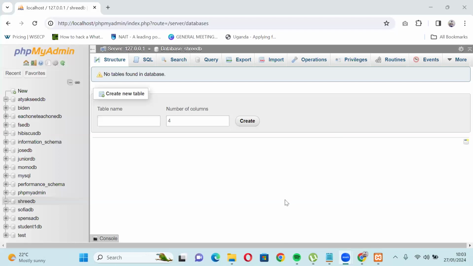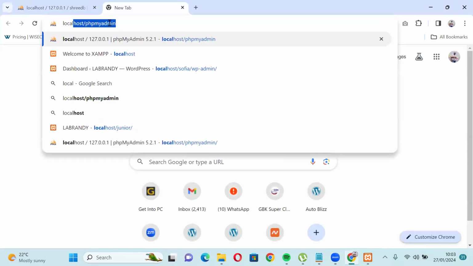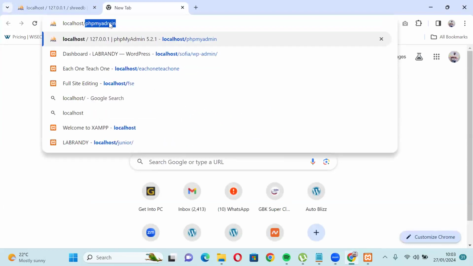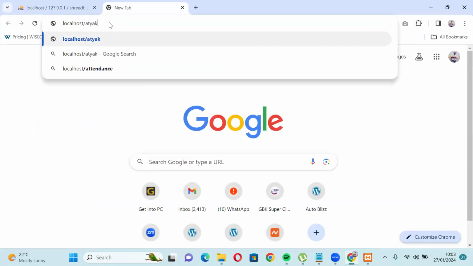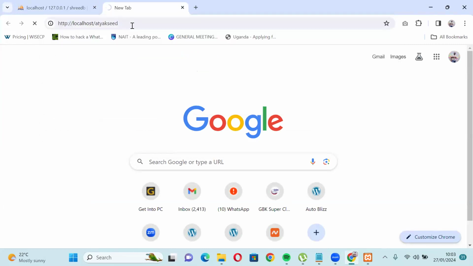Okay, colleagues. We stopped at where we had created the folders and we had created the databases. Should I continue now? Yes, please. Okay, thank you. Now I'm going to go to my browser, localhost, and I'll type the folder name, and then enter.